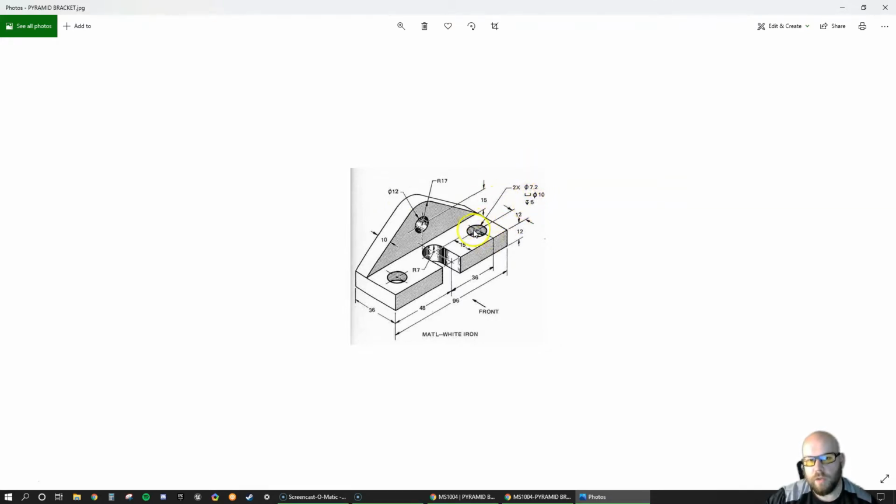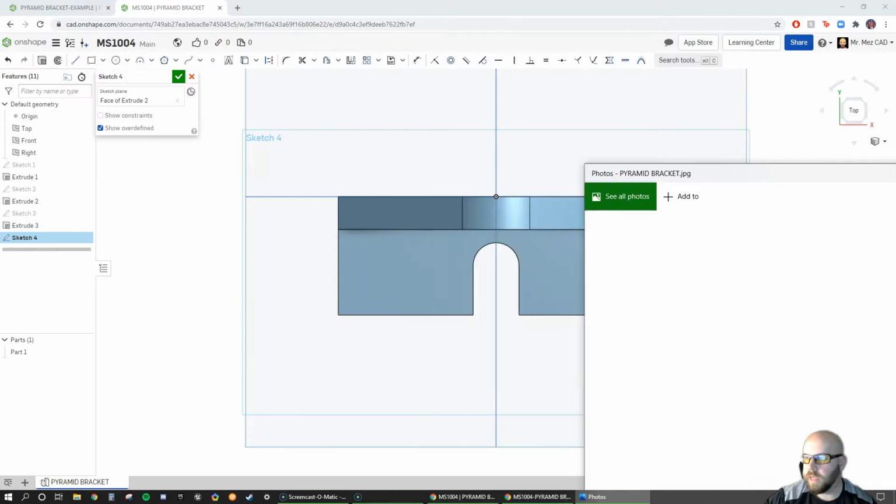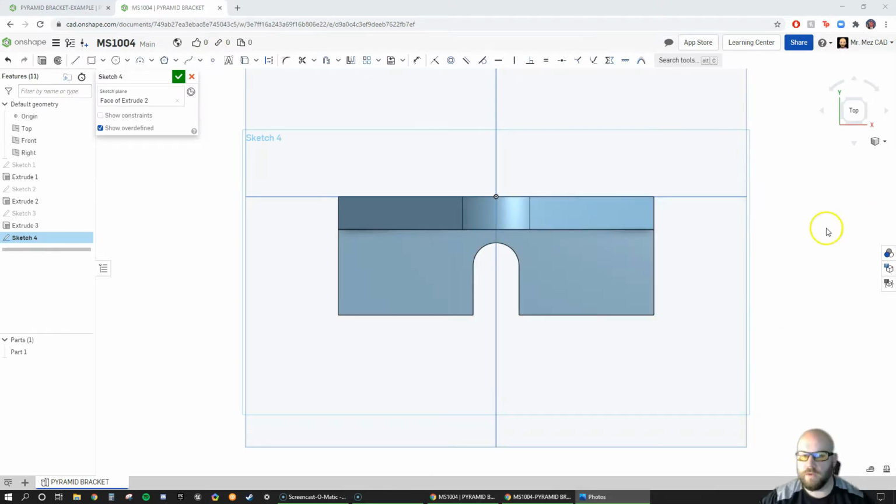So I know I need a hole tool here, but if you've watched my other videos, you know I always drive home the point that you should use the hole tool anytime you put a hole in. Don't use extrudes to make holes, okay? Down the road, you're just making life much more difficult for someone who has to maybe change the design.